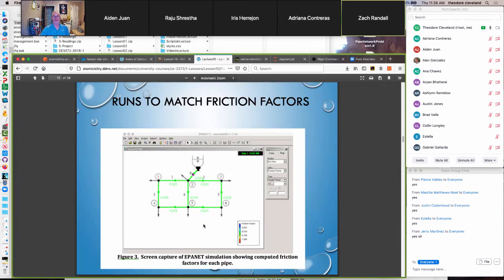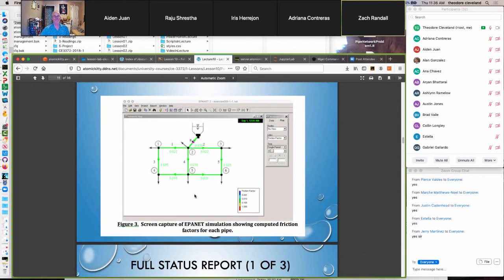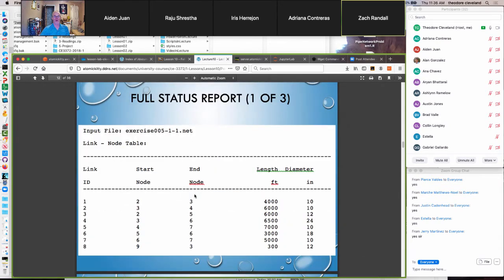And you can adjust the roughness coefficients to try to match the friction factors to agree with the original table. And here's an example of one instance of that. We also could generate a full status report, and this figure is showing an excerpt from the full status report.